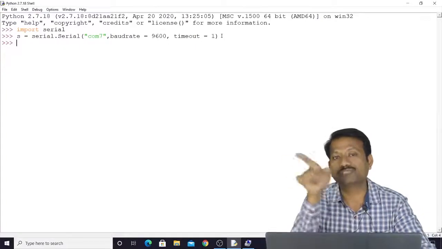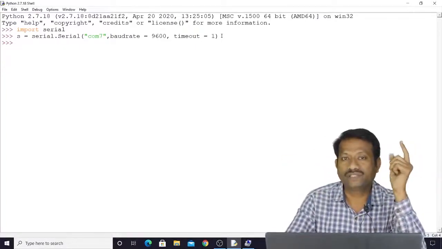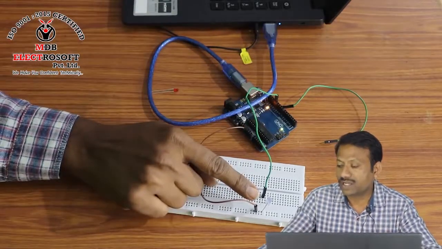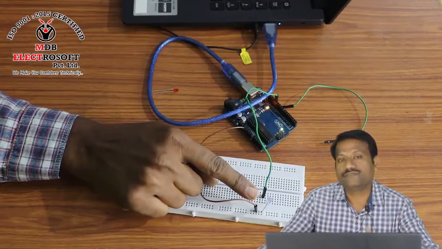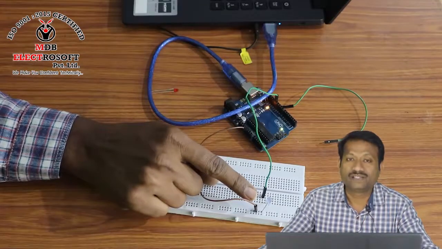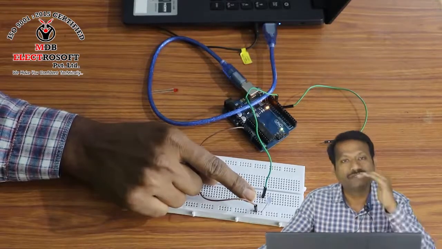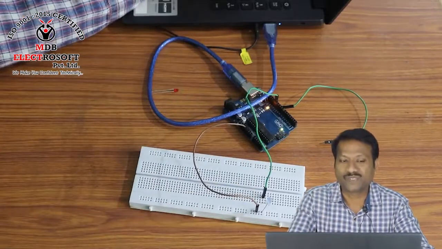Now I would like to transfer data to my Arduino. In the last video we saw that the moment I transfer 1, this LED turns on, and the moment I transfer 2, this LED turns off. If I transfer any other data, the status of the LED remains the same. If it is off, it will remain off. If it is on, it will remain on. So how to transfer that 1 and 2?